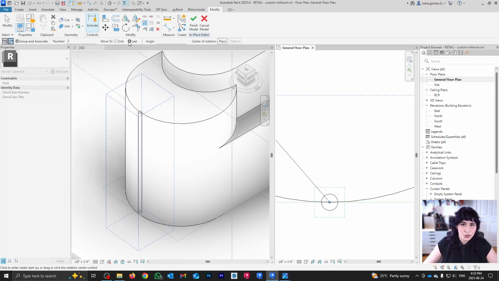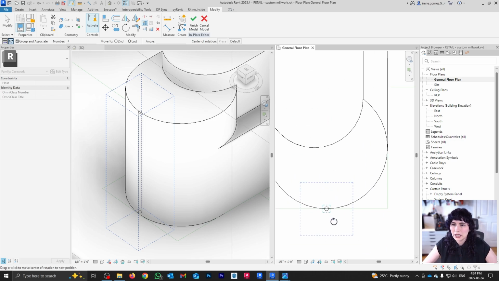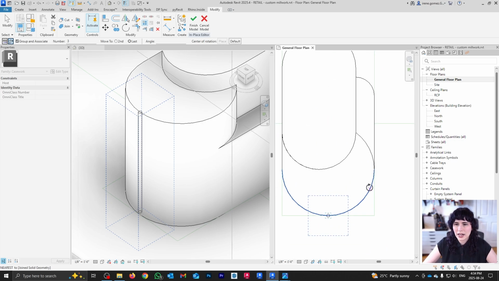Number one, I want it to be a first and last array. Number two, I want my center of rotation. I'm going to click here, place, so I can reselect that. And basically, I want to find the center of my circle, which I think is... it's not really. I think it's this one here. No, I think it's... I can always... no, this is tricky.